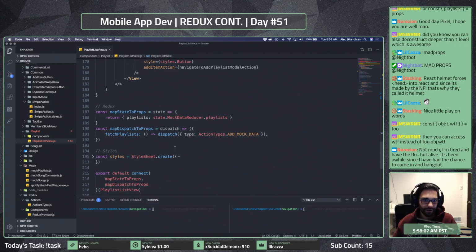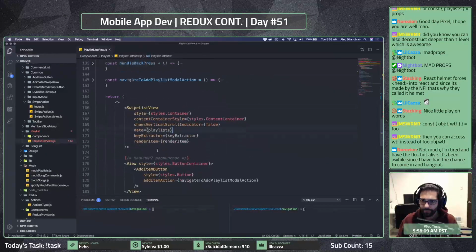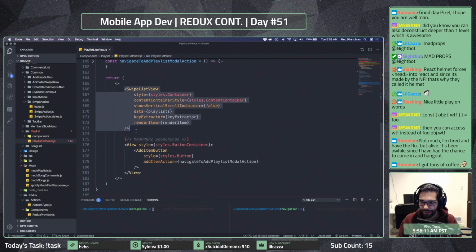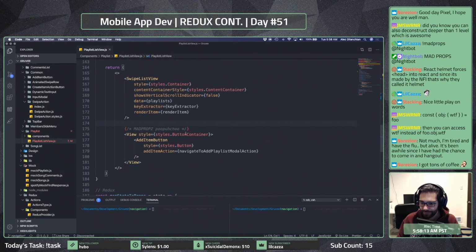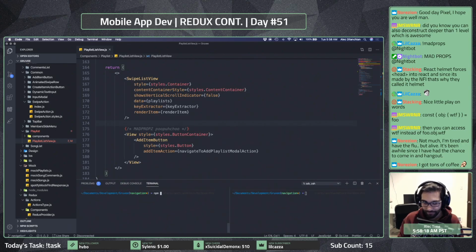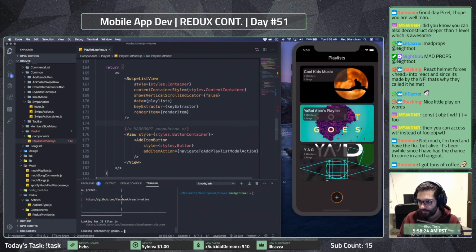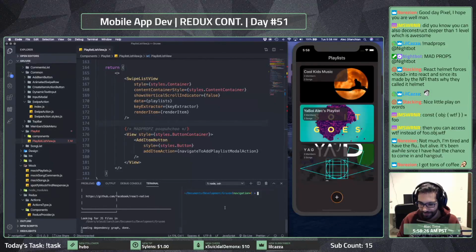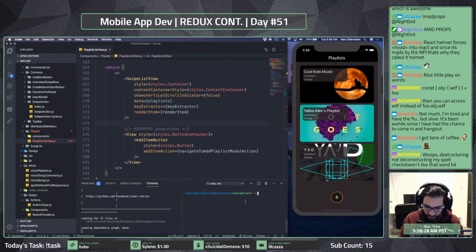All right, so we just added our playlist from our Redux state into our swipeless view. Now let's take a look to see if our playlist view actually works. If our playlists show up, that means it is working, which is fantastic. npm run start.